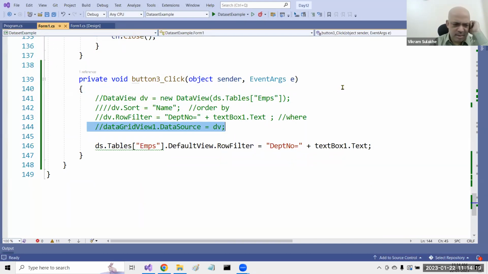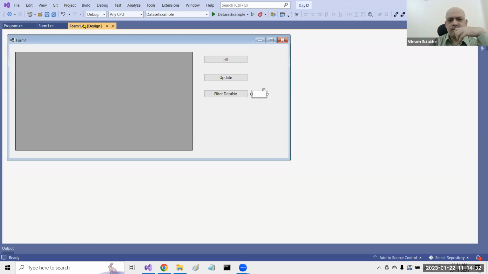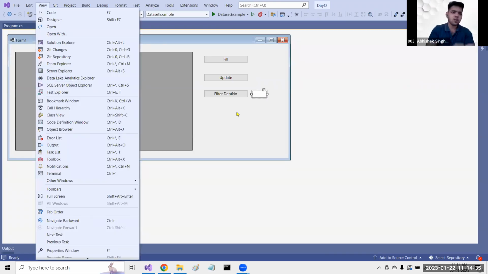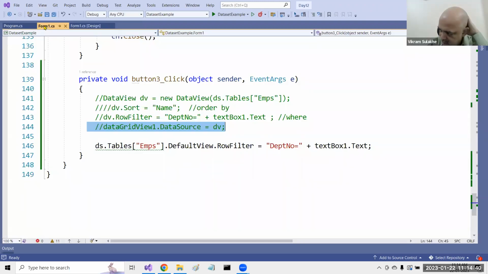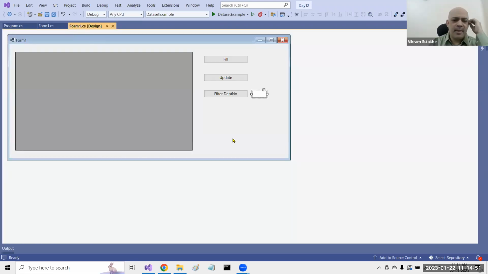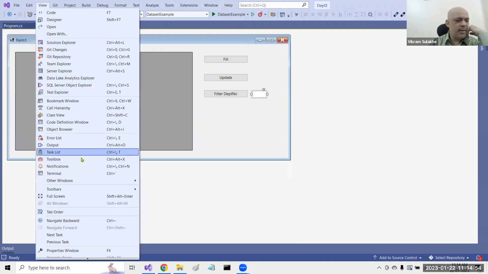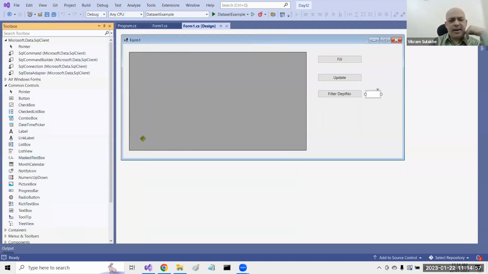Are we clear on this? Questions, if any, on how to use the default view? Right. It's clear. Sorry, I could not hear you very clearly. I'm saying the concept is clear, sir. Okay. I thought you were asking a doubt. All right.